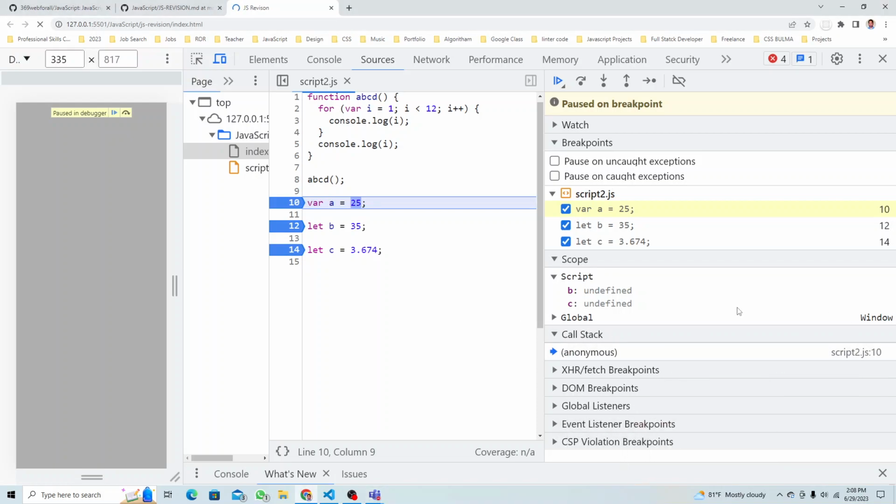So the window scope, look at the scope now. Scope means where you can access the variable and function. Right now we have the variables A, B, C and the function ABCD also. Because we didn't pause this, we're not going to see it here right now, but the anonymous entry is basically the global execution context. We will talk about execution context later.